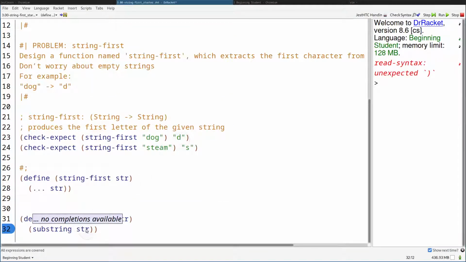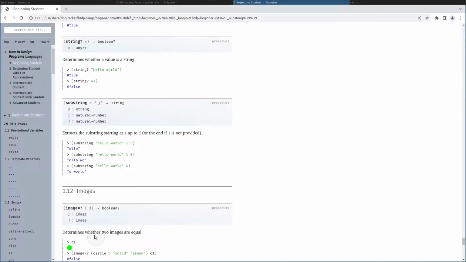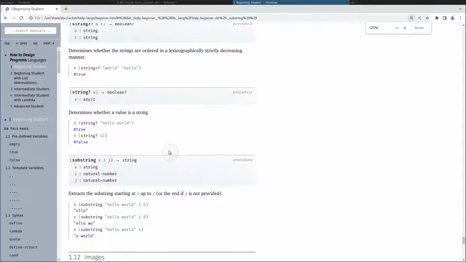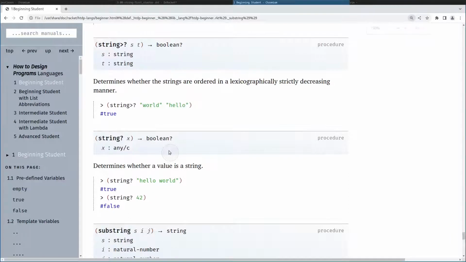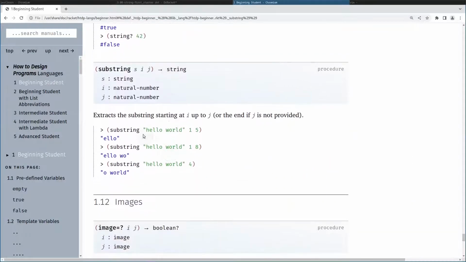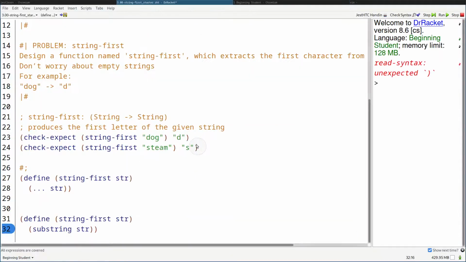In this case, I know it's substring. Let me just go magnify this. Substring takes pieces of the string, extracts the substring starting at I up to J, or the end of J if not provided. So 0 and 1 will probably satisfy this problem. I run this code. All tests should pass, and we are kosher.